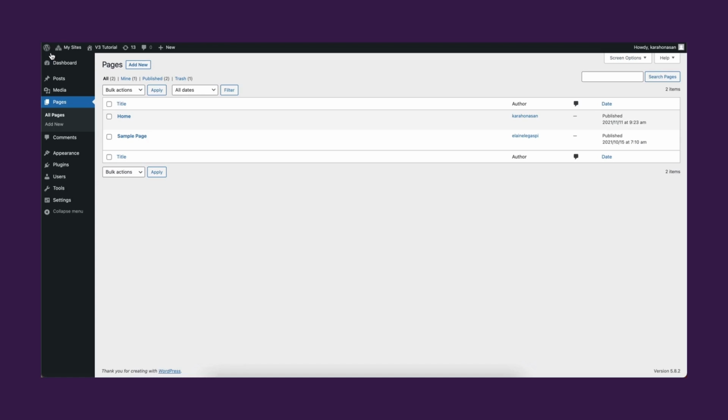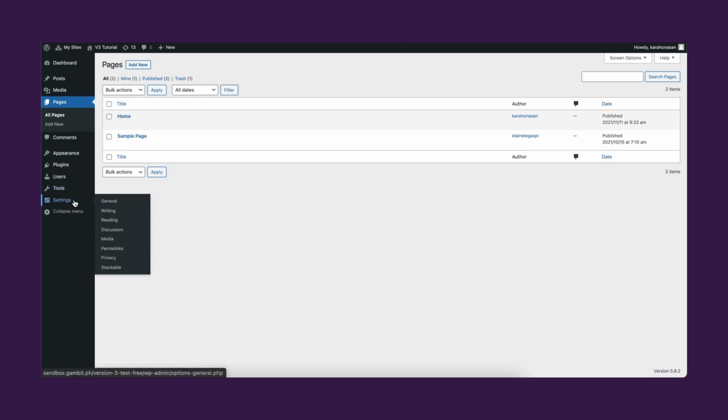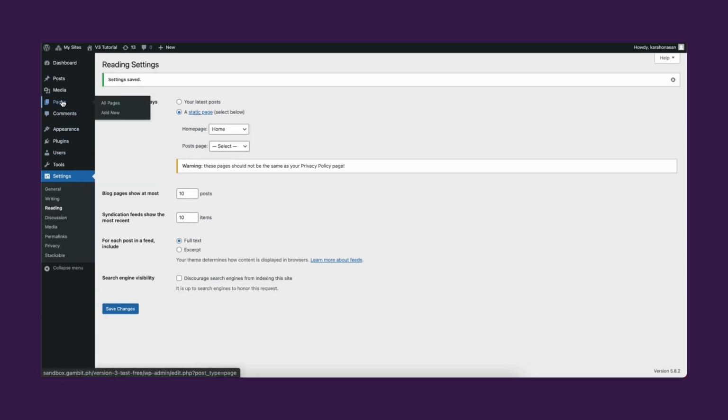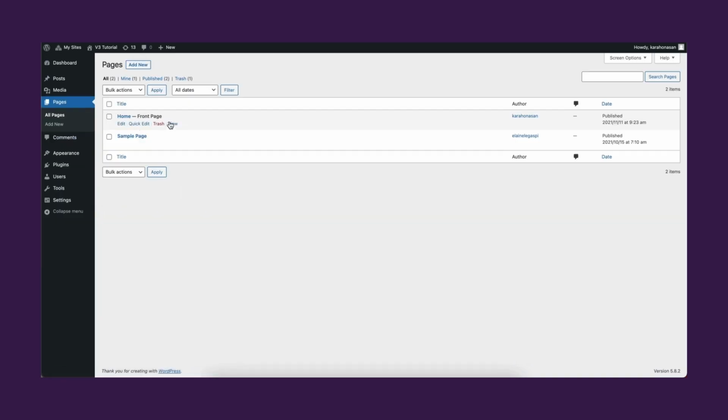Navigate to Pages in the dashboard, and then select All Pages. You will find your home page there. Click on the Settings options in the dashboard and then select Reading. The reading settings will open up, and you can adjust accordingly. For this, select a static page and then Home in the Home page dropdown. Save your changes and go back to all your pages. You'll see that it's been set to front page.